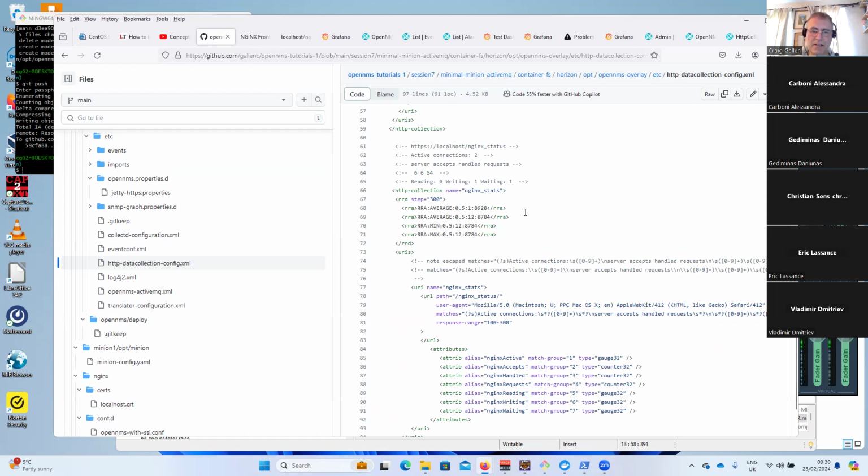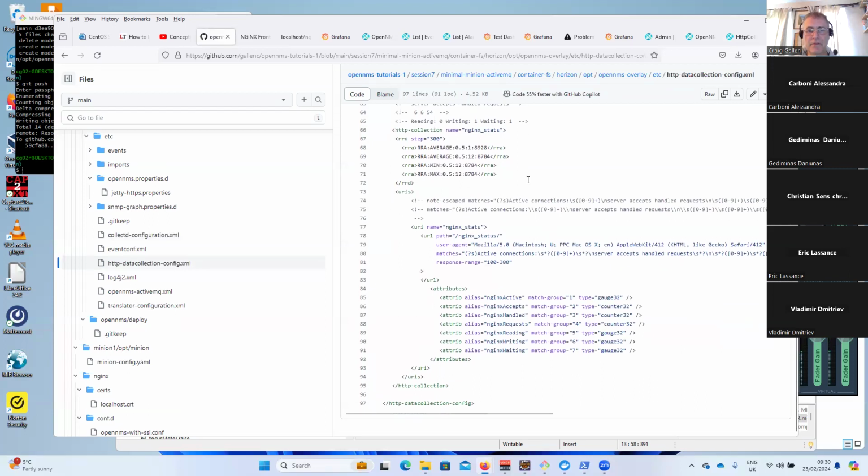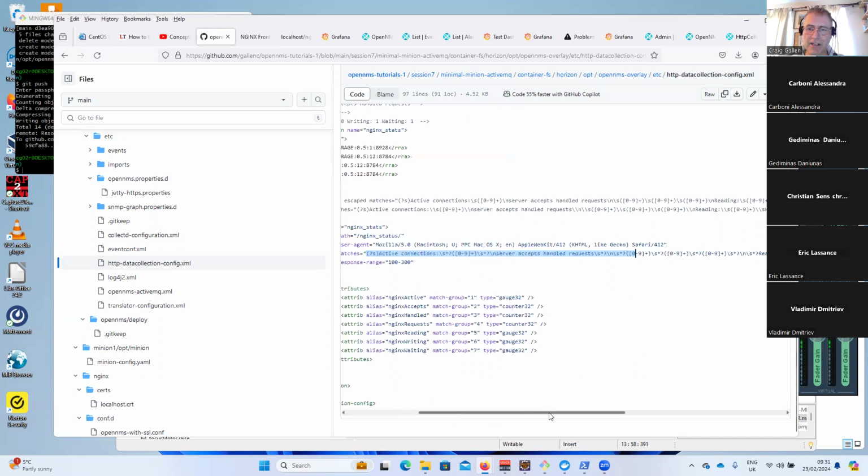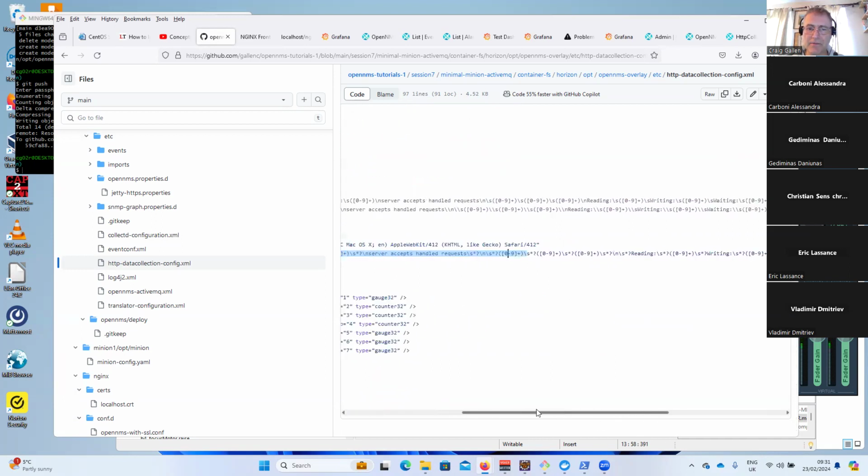So what happens is that the data collector will go out to our URI, and in this case, the URI path is Nginx stats. And it's going to use a regular expression to match the response. So as long as we get a response range between 100 and 300, what it's saying is, as long as the server's responding, probably with a 200 code, then we're going to look at the data that comes back, and we're going to use this regular expression to match against.